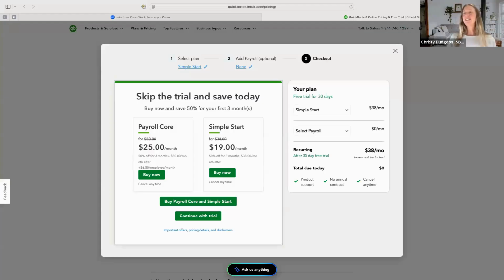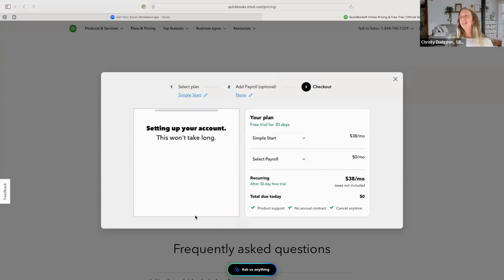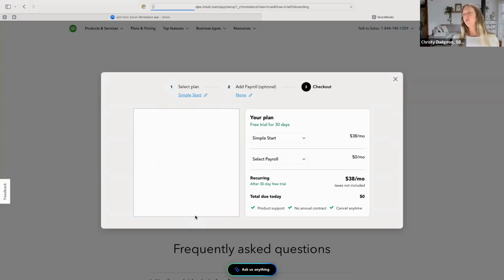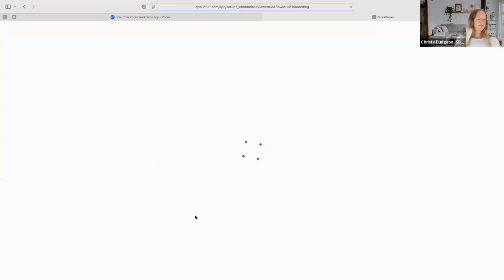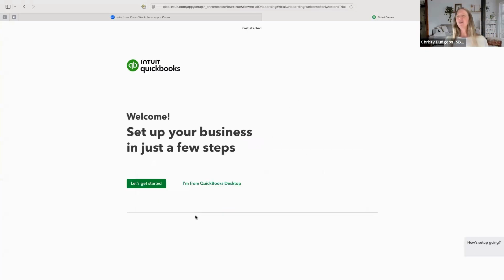Then we get to this screen where it's asking me if I want to skip the trial and save today. And so this is where I can do that 30 days again. If I still want to continue with my free trial, then obviously I'm going to say continue with my trial. And then it's setting up my account. So I want Simple Start. I didn't want payroll. Nothing is due today, so I'm not being charged anything. I did get a $1 charge on my watch right now just because they are testing to make sure that was a good credit card.